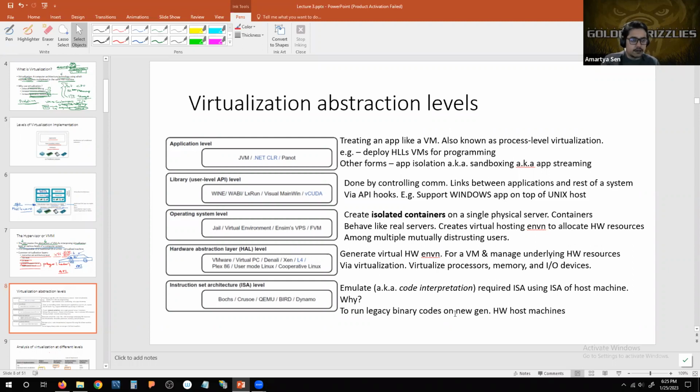Does everybody understand on a conceptual level what these 5 different levels are? What virtualization does when you apply it there? Does everybody have a basic understanding?